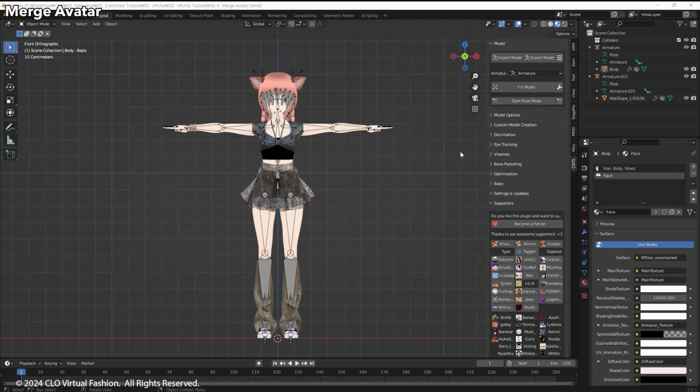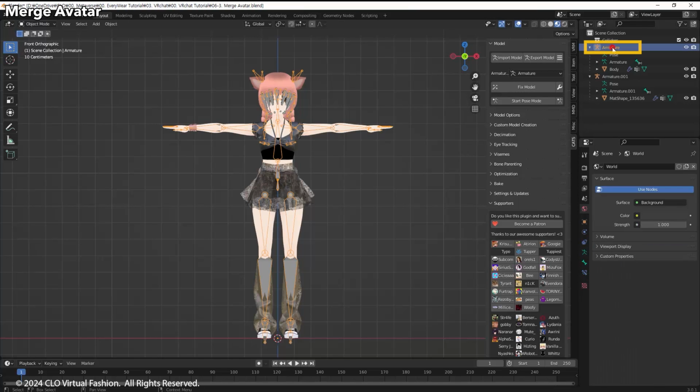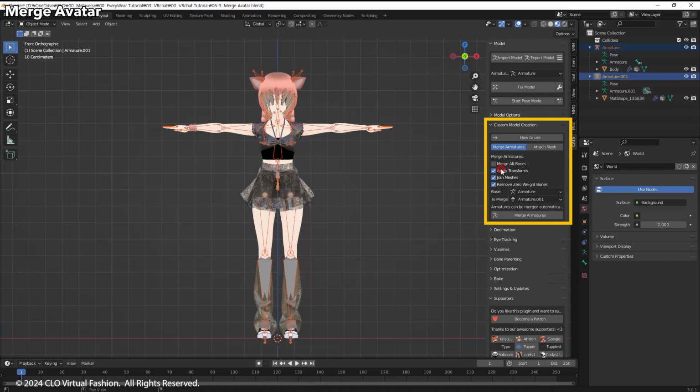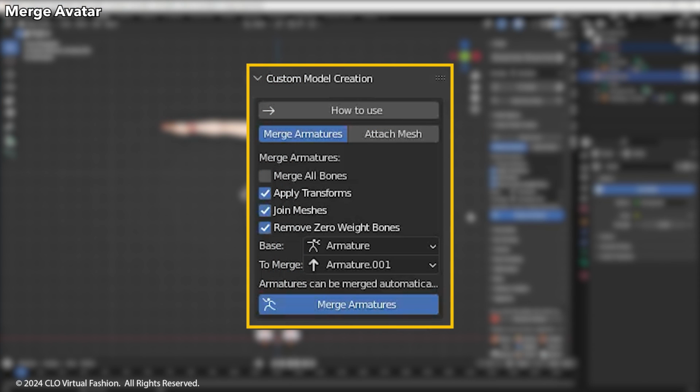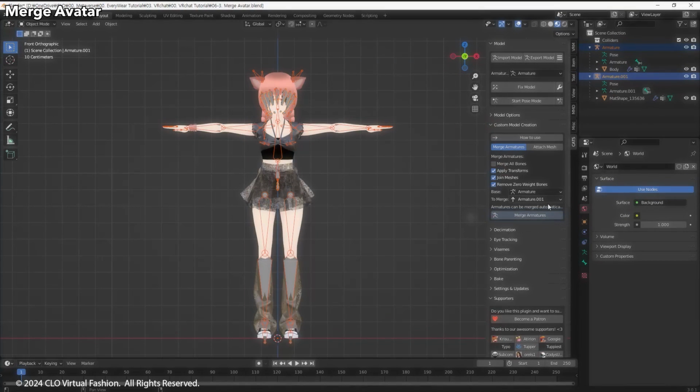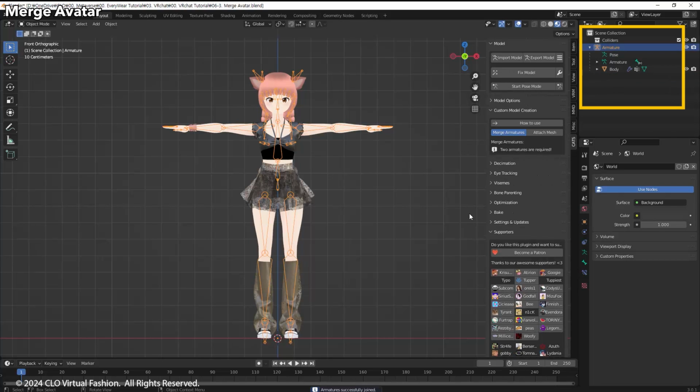Merge avatar. If deleting the hidden body mesh is complete, let's merge the avatar and garment into one. Select the armature first and Control-select armature 0.001. Then, in the Cats add-on, Custom Model Creation, choose the options as shown in the image and click Merge Armature. This will combine the two bones into one.